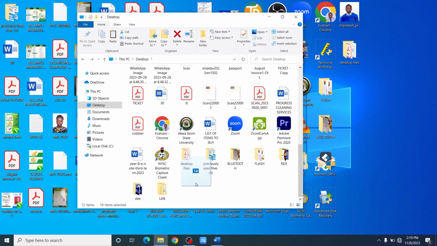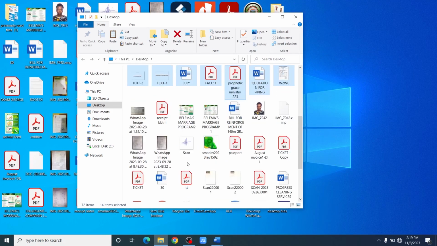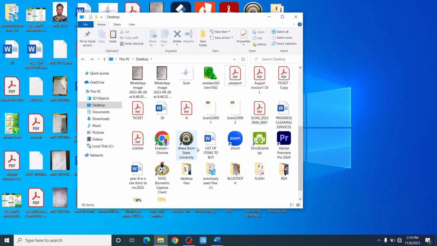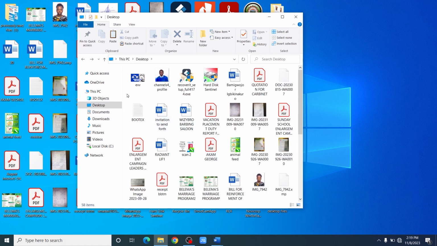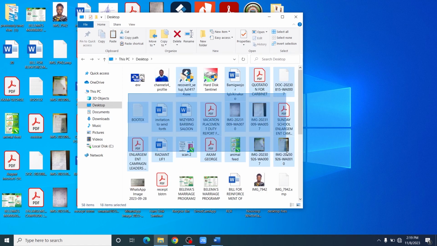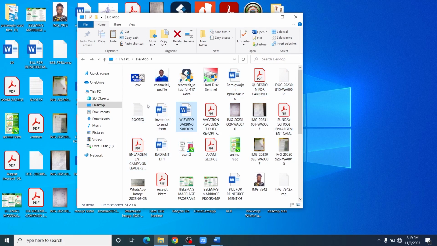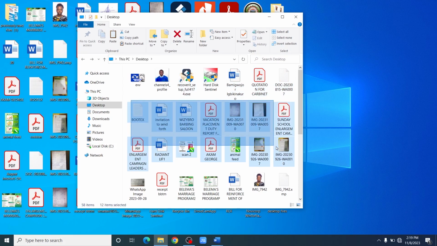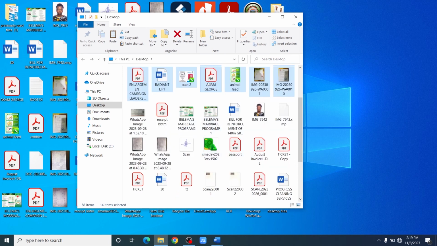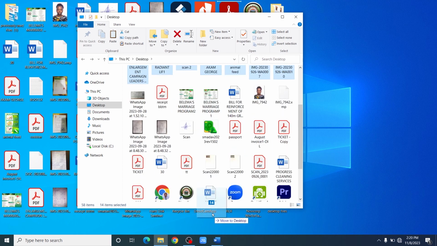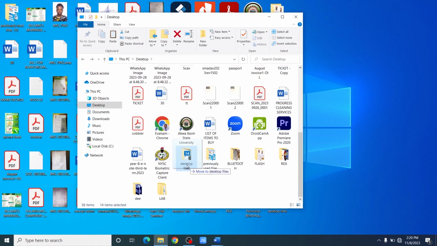So okay, this is it. Once you copy, the computer automatically shows you the number of files you're copying into that folder. So when you're selecting, make sure the blue color on the background you're seeing does not touch any folder or file you don't want to copy or move into the new folder.